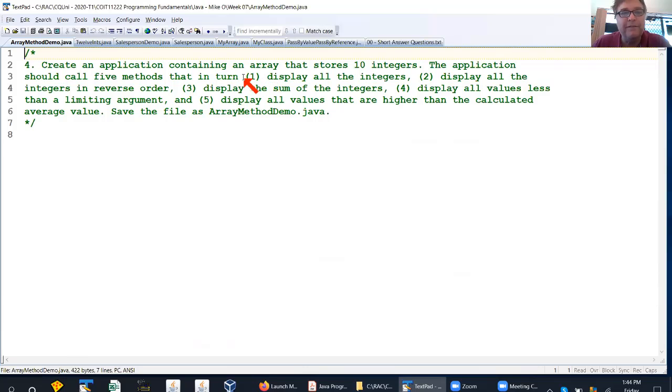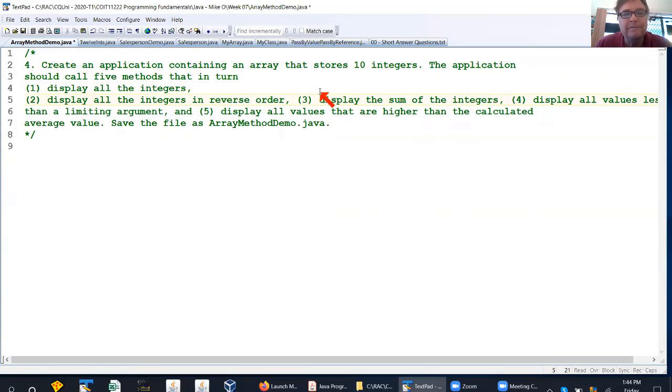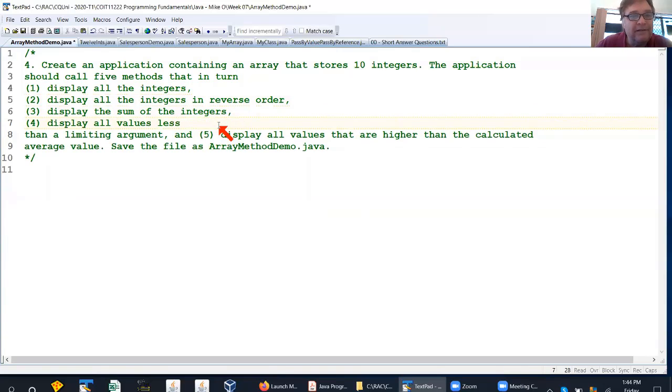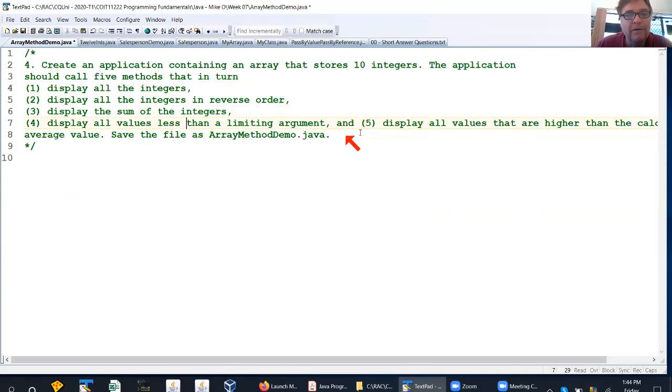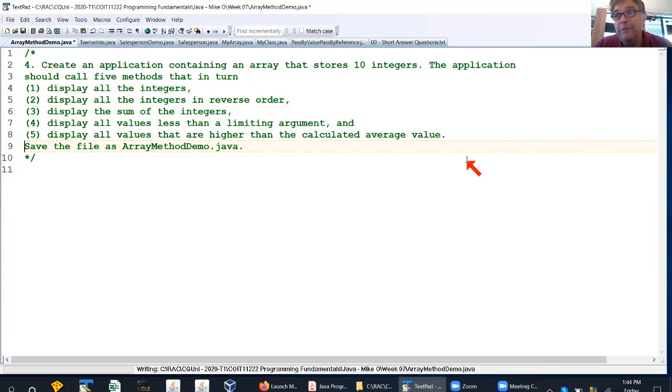Okay, so just add 5 methods here. Display all, display reverse, display the sum, display the values less than the limiting argument. So you might pass through the value 5 and it'll display all values that have a value less than 5. And display all values that are higher than the calculated average. So you want to calculate the average and loop through your array. Again, that's not hard. Compared to what we've just done with salespeople, that's a really easy question.